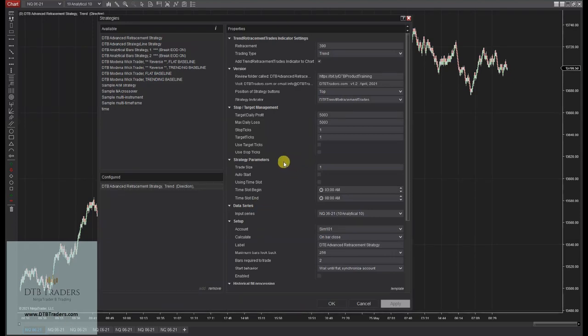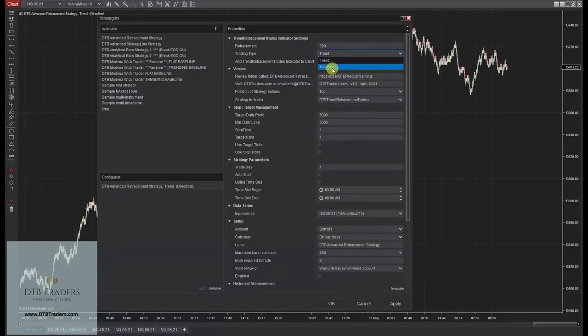So when you add the strategy to the chart, you've got the field there to choose how much retracement value you want to select. You also have a choice whether you want to trade trend or reverse. So trend is basically when the bars are green, it's going to buy, and when the bars are red, it's going to sell. Reverse is the opposite of that. So it's basically taking a sell order when there's a buy signal and a buy order when there's a sell signal, if you've got it on reverse.